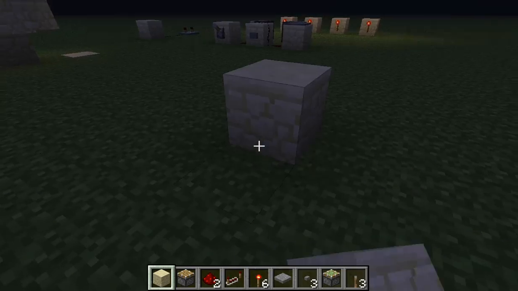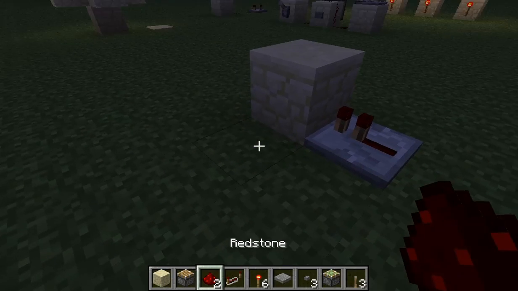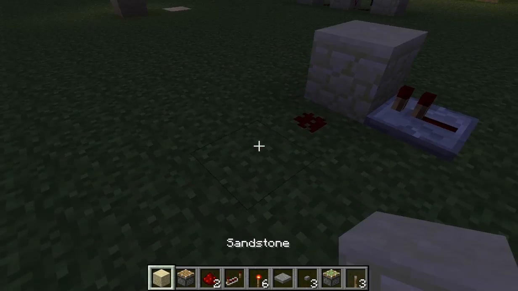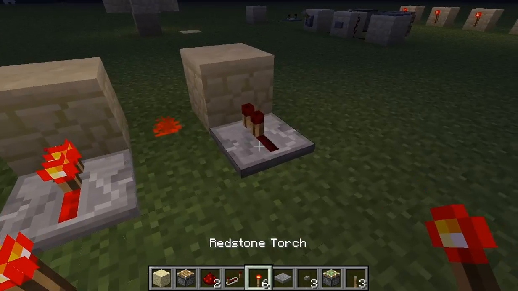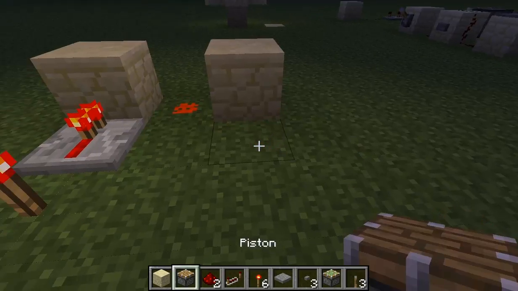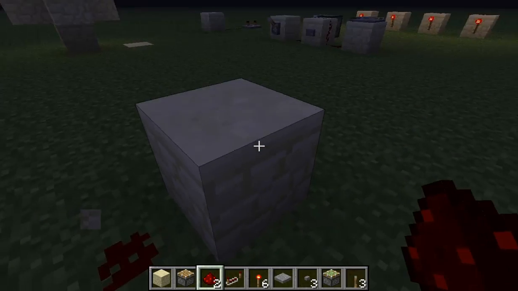So now let's show how blocks can be powered. And I will show this for all of you people who already know a bunch about redstone. Yes, this block is powered, but it will not output that signal, and I will go into detail about that later, but I'll show that to you now.